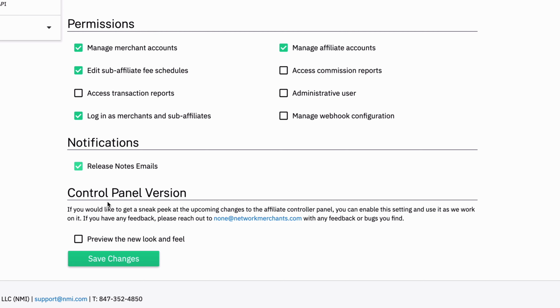Finally, we have a temporary feature to control the control panel. Right now we are allowing you to toggle between our current interface, which you're seeing here, and our legacy interface. If you uncheck this for the time being, the user will see the old interface. If you have it checked, they'll have this new one.